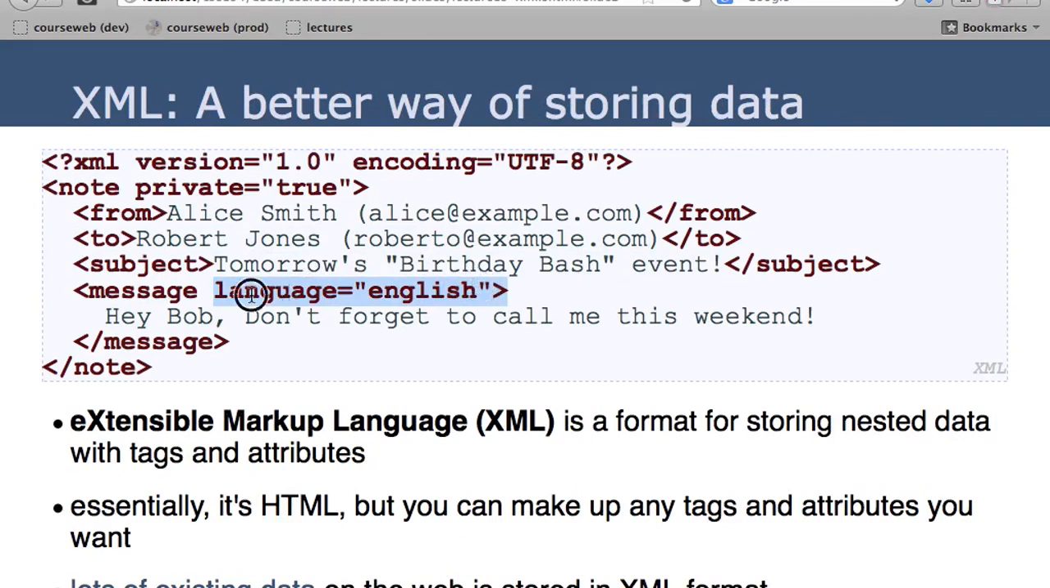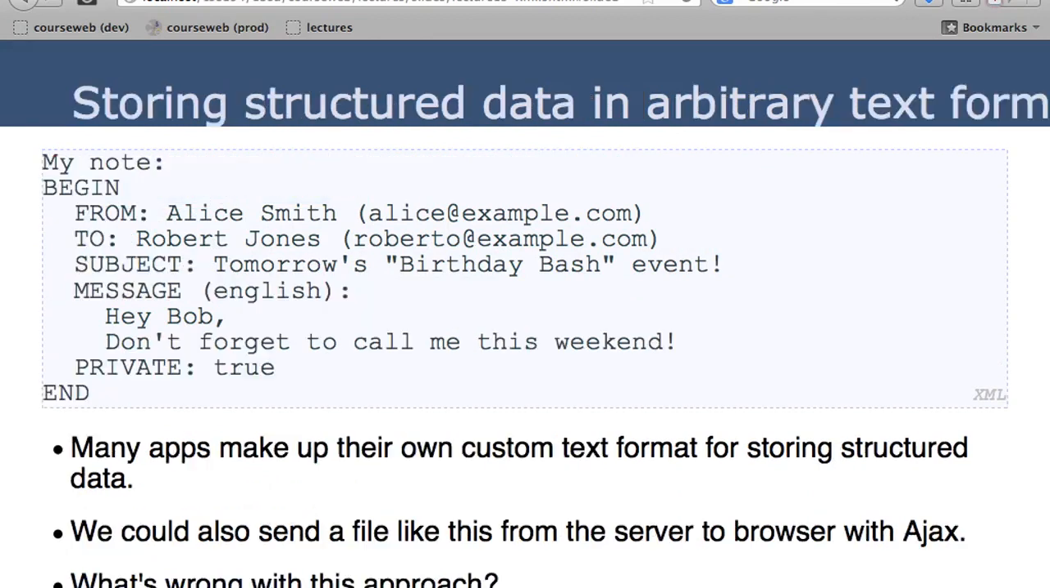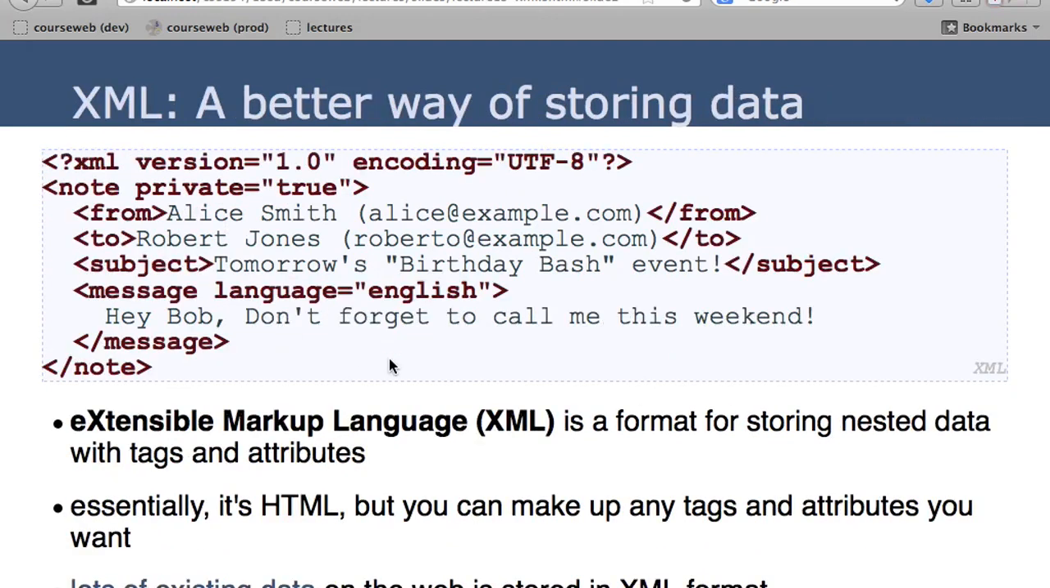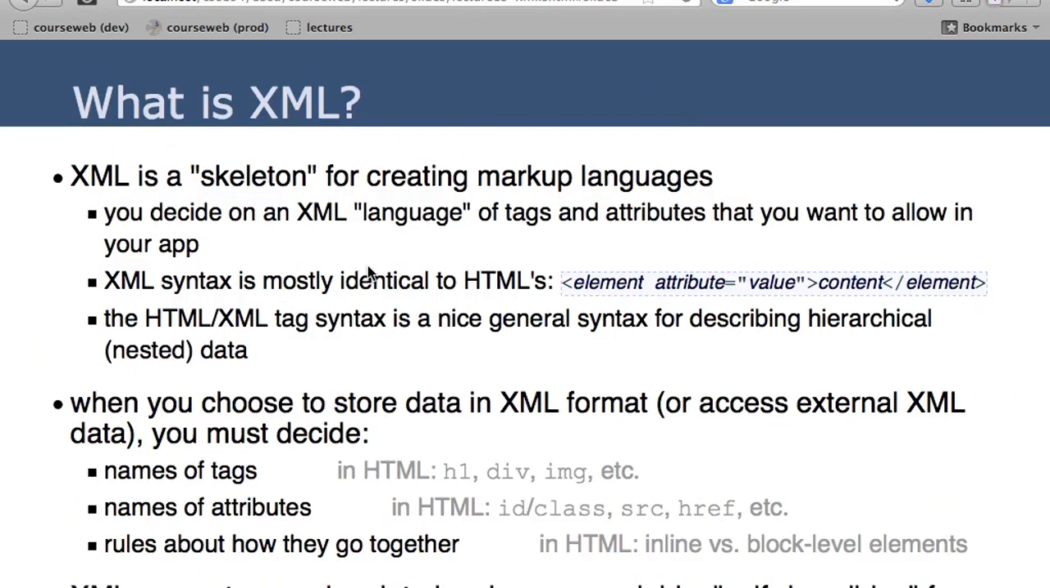It happens to be written in English. And then we've also got metadata about this note. It happens to be private. We had previously put that down here in just this weird spot. So lots of data is represented in XML.